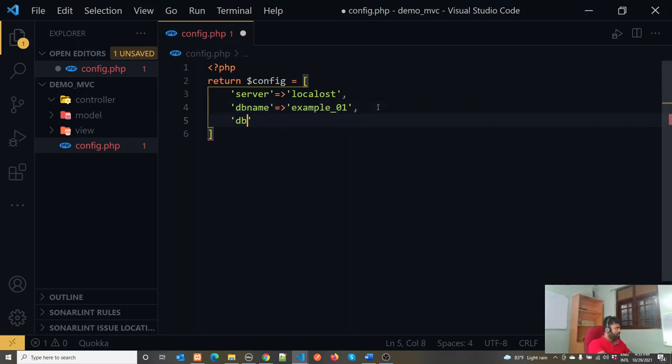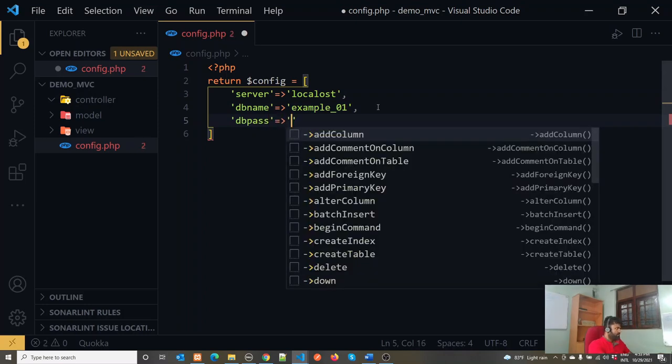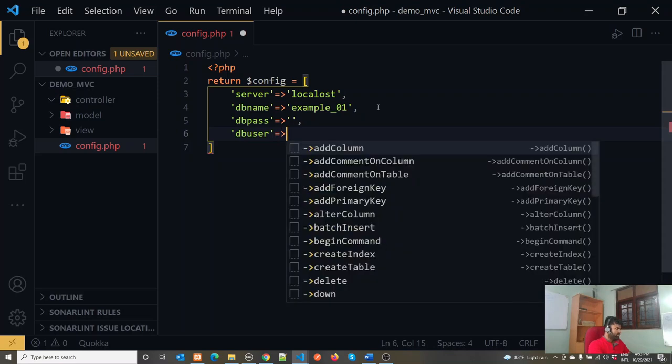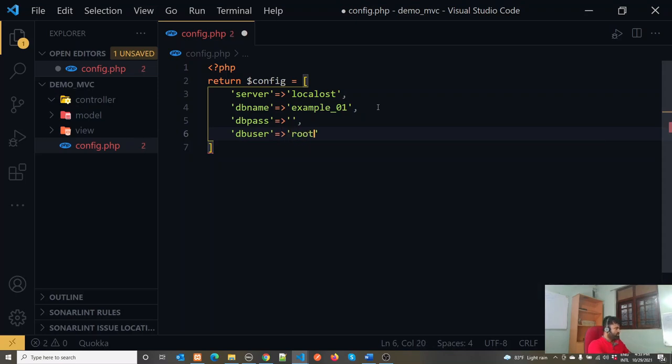And db pass equal to, because I don't have a password, I will keep it as empty. And db user, we need a user. db user equal to root. These are our configuration.